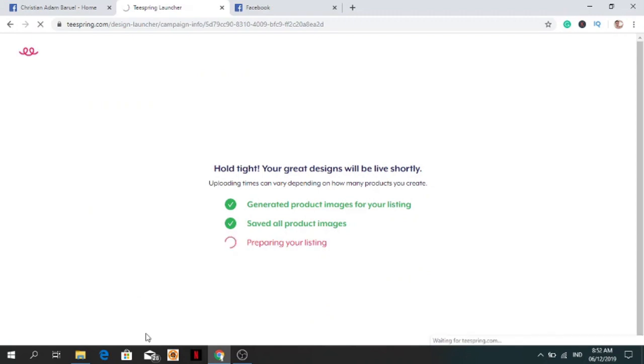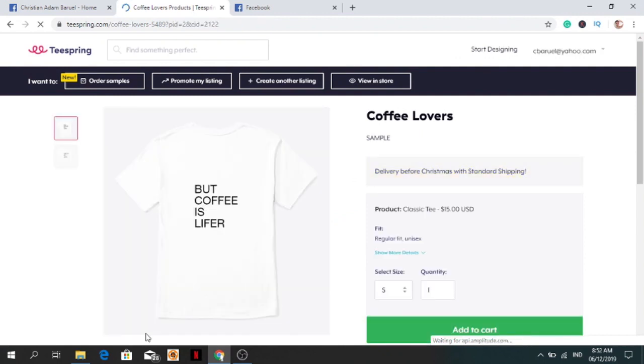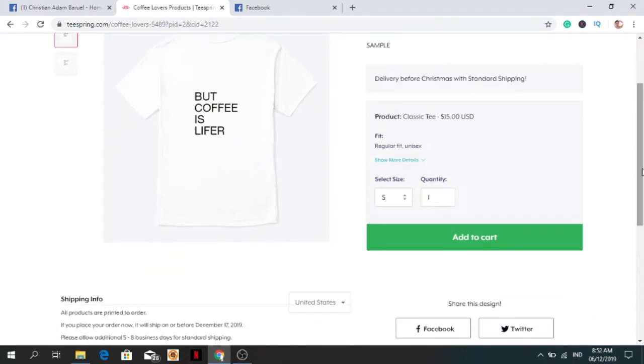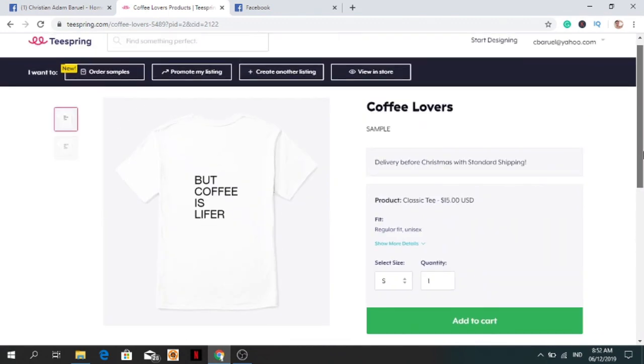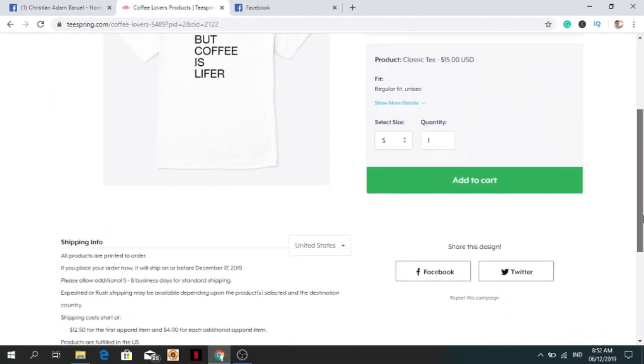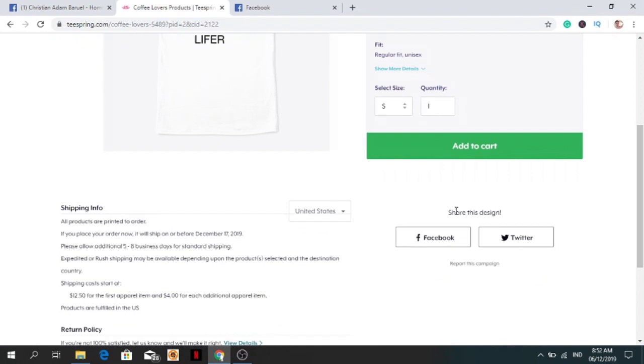So right now teespring.com, their system is now preparing. All right, so here we go. So here is our listing. We can even add to cart, and then as you see right here, there is a sharing to social media, Facebook or Twitter. So we will use Facebook because we're trying to make some money at Facebook here, right? So we'll click on Facebook.